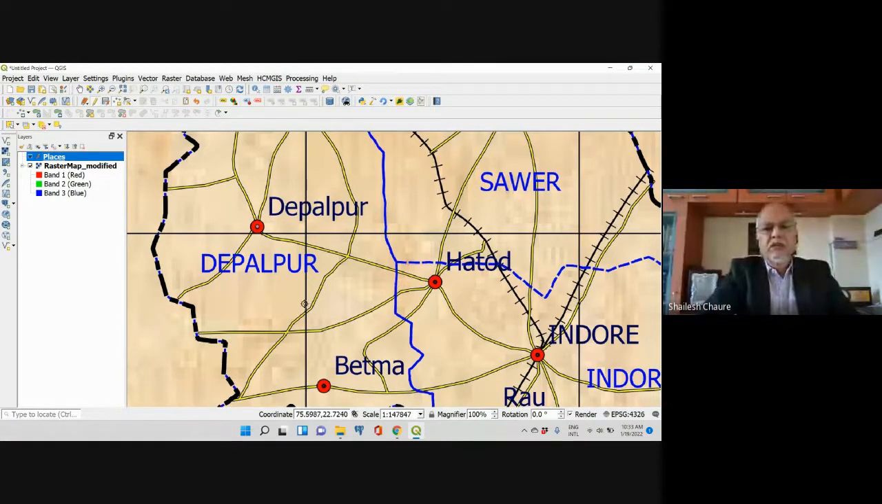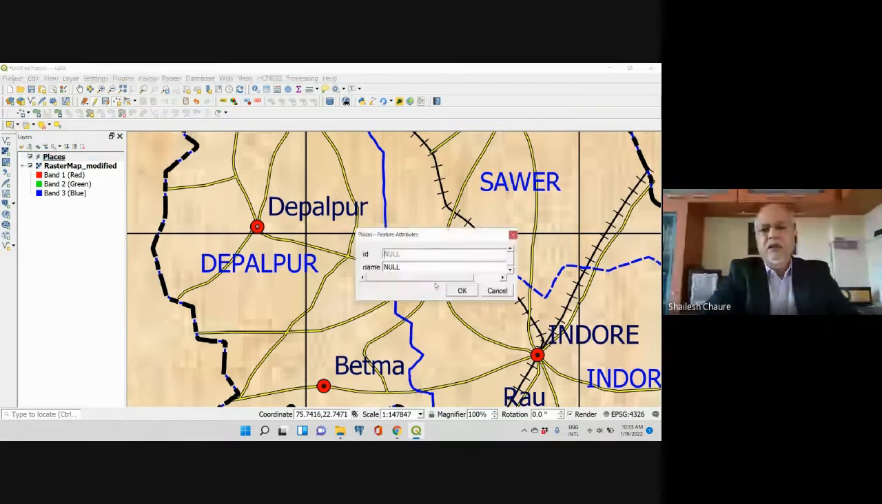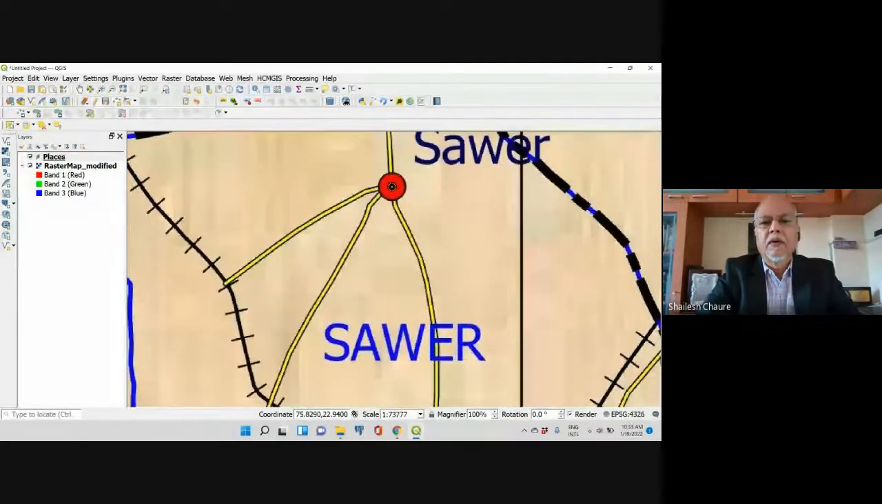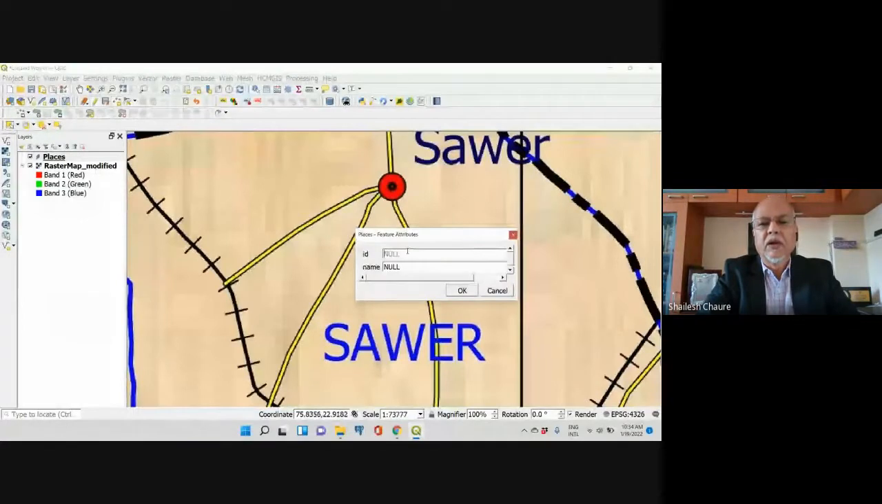This way we'll just go on creating the other layers. Suppose I click on this. So this ID is 2 and I will call it Hatod. Hatod is a village in the district. Now I go to somewhere. This needs a little patience, because if you do it quickly, you will lose the accuracy.